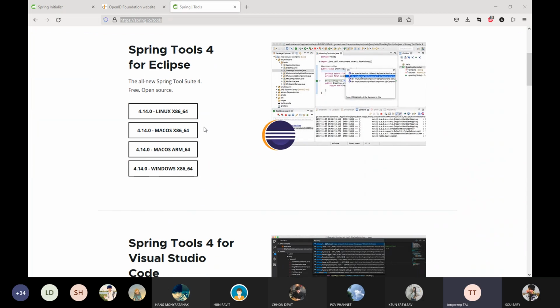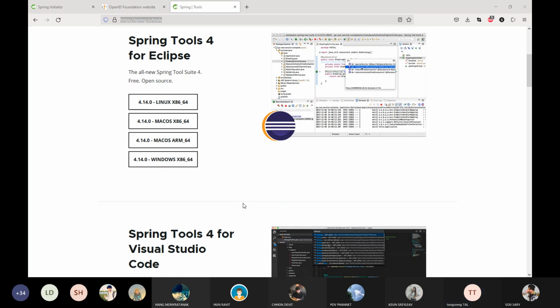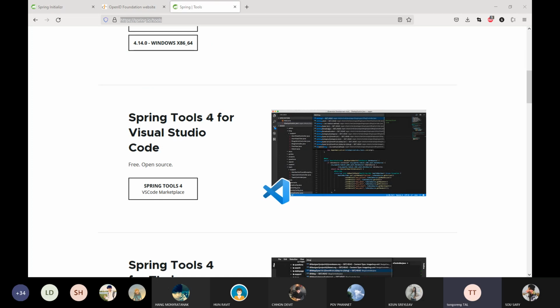You can use Eclipse. If you already have Eclipse, you just go to the marketplace and add Spring. Or if you have high-speed internet, you can download directly here. But now I don't download it, it takes a long time. So I will use the existing one that I already installed. You can use Spring Framework in VS Code.